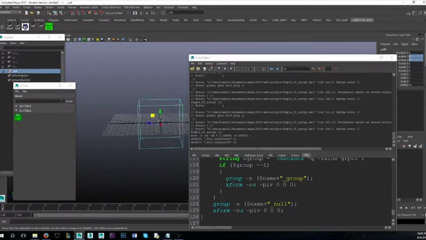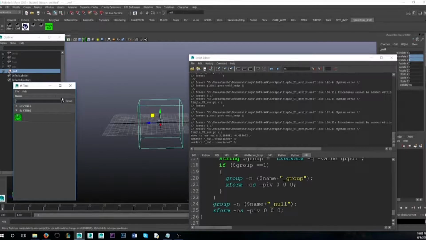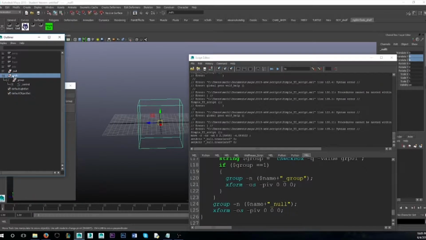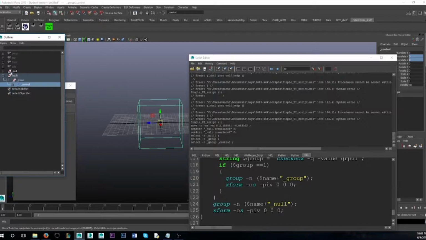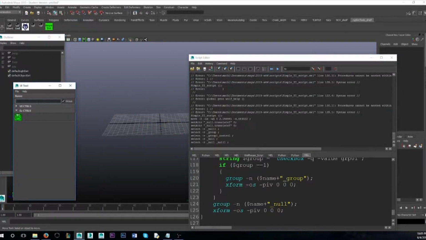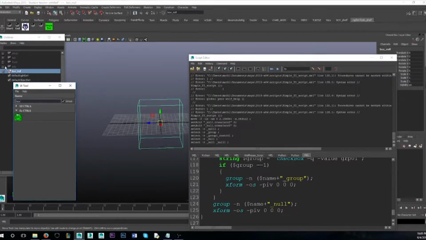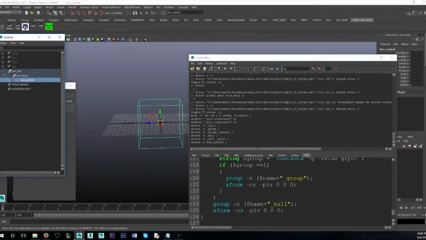Zero it out. And it's inside the null group because this was not checked. But even if we do check it, boom. Inside that null group is the group we made, the controller. Delete both of those. Now, I'm going to name it box. It works. Box null, box group, box control. Right here. Perfect.